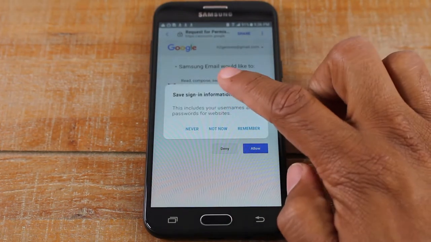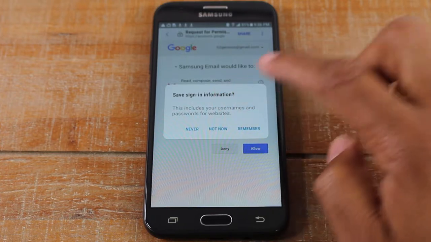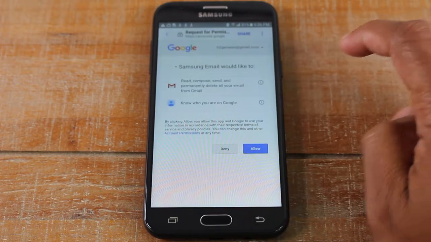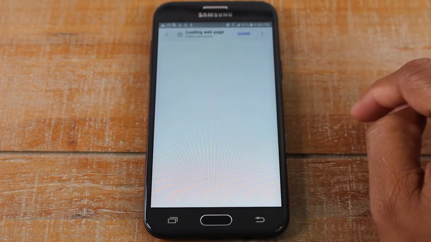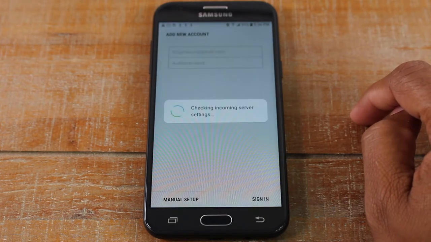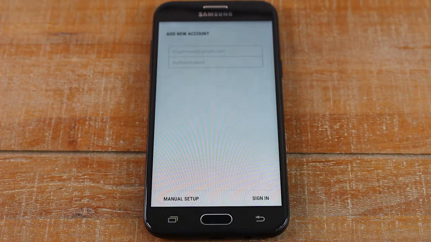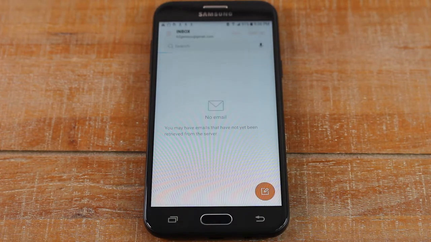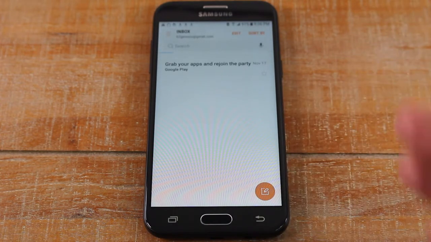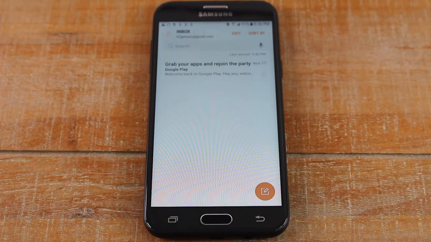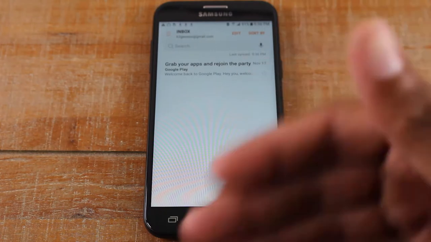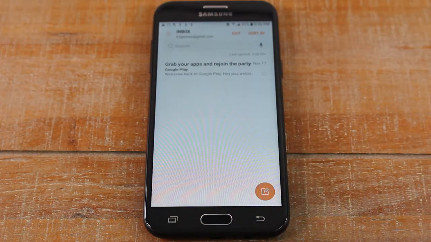Then you can choose to save your information. I would hit not now. And then we're going to hit allow. Give it a second, and then it should take you to your inbox and it will begin to load all of your emails onto the phone. So it does take a little while, but it will load all the emails that you had in that account. And after that, you're all set.